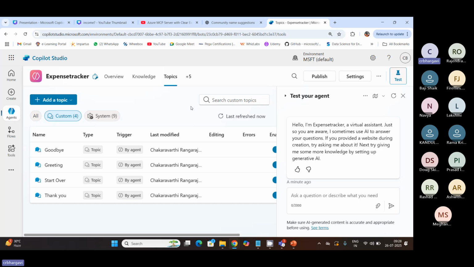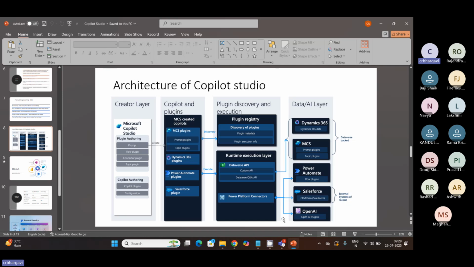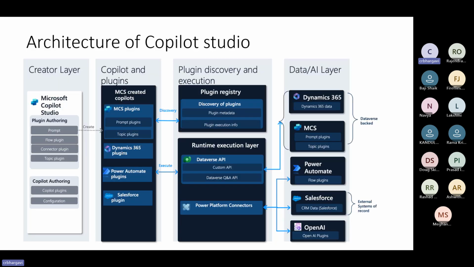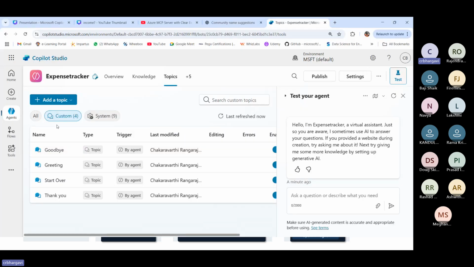If you remember what we saw over the PPT, maybe I would take that up again. So you have this particular plugins that we saw here, right? Like topic plugins. So that is something that has been added here. Your topic plugins, which are so basic, are being added here.